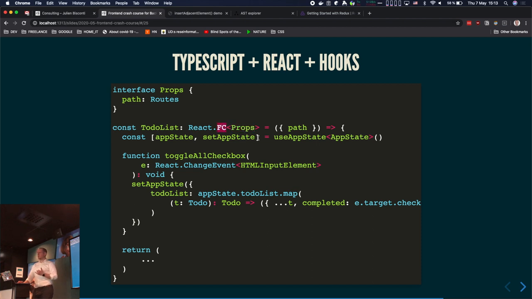So FC is function component. So you see this one is a function. And so you have a React function component that takes as a parameter props. Props is defined as that. That means that it's an object with path defined in it, and that path is of type routes. And so now you have this, this is a type, use, that's a hook. When you see use, it's usually a hook, app state. So this is the type of the state of your app. And then you have parentheses there, but it will return the state. This is the state of your app, and this is how you modify the state of your app.